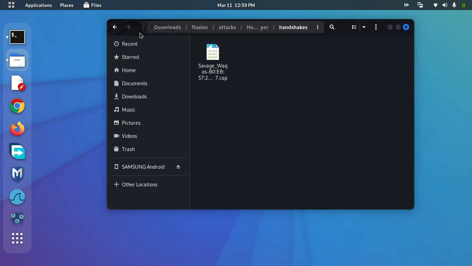There are two ways to use the handshake file. First, I will show you how you can crack this using Aircrack. Most of the people who watched my previous video about Wi-Fi password cracking already know how to crack this, but I will still show you the way. And also people were asking how can they make their own password list.